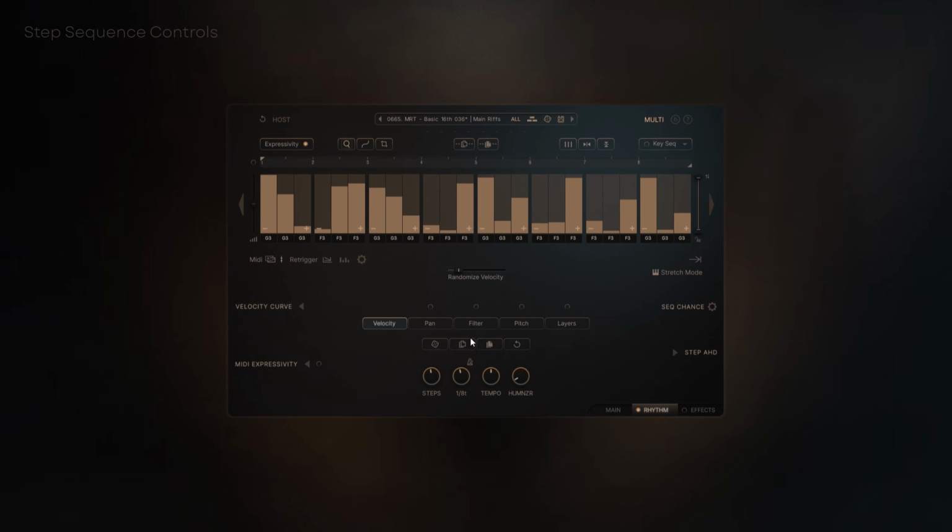Frequency sets the trigger rate, either synced to your DAW tempo or in free Hertz mode for custom timing. Tempo adjusts overall playback speed. And Humanizer introduces small timing shifts, making the rhythm feel more organic.